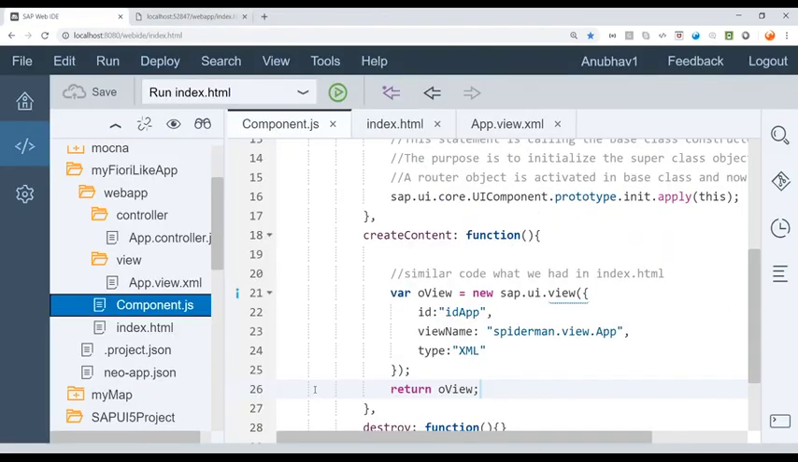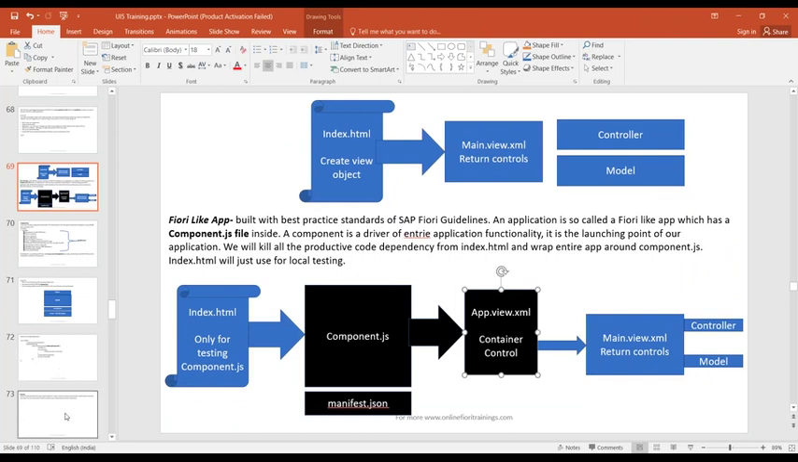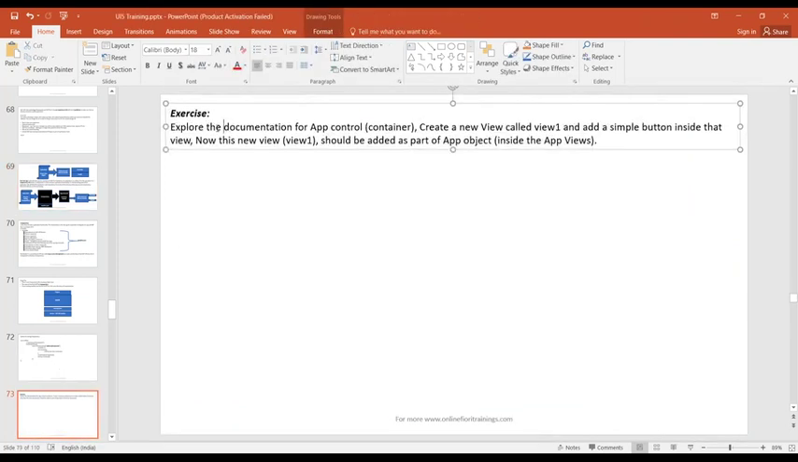So now it's time for an exercise for all of you. What you guys have to do is explore the documentation for app control.